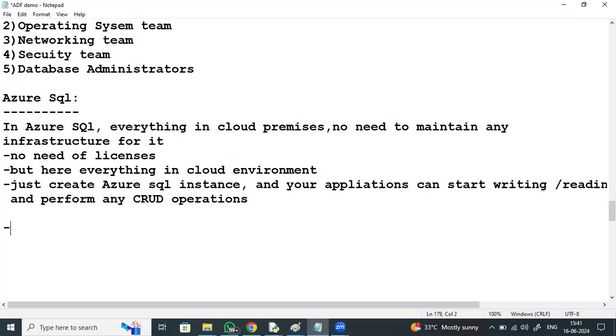And one more thing, clearly understand the purpose of this Azure SQL. Just observe, the purpose is for OLTP, but not for data warehouse, not for DWH.